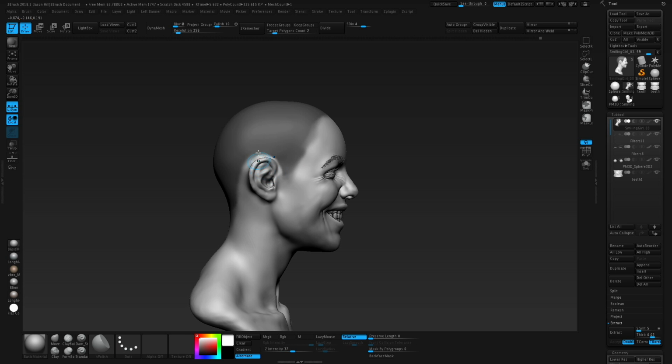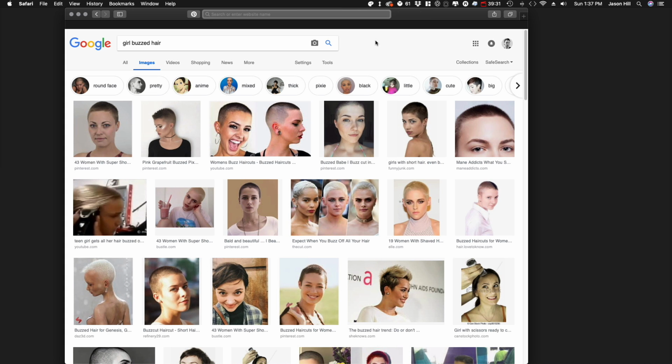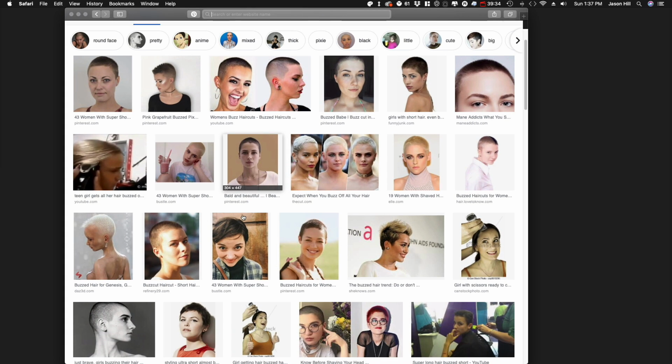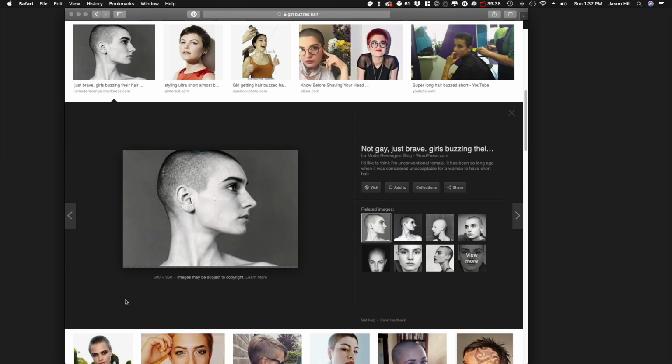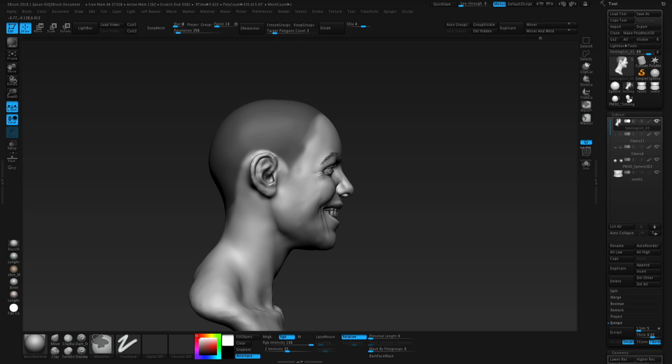Actually, you know what's going to help? I'm going to grab an image of a girl with a buzzed haircut. All right, boom. Let's get a 3/4 view. Okay, this works. Oh, this works. Reference really helps because it was different. What do you know?